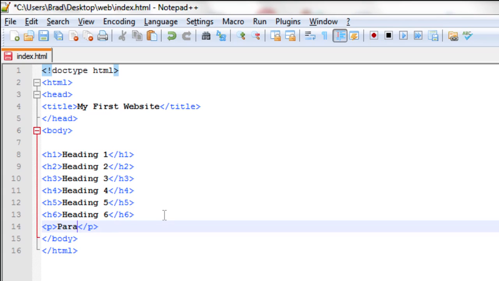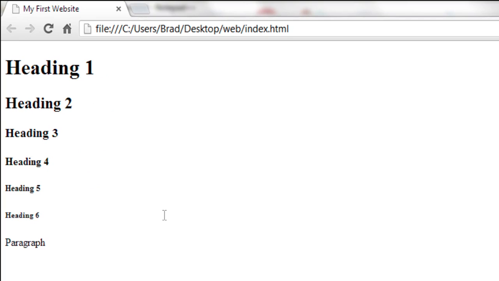Now save the document, come back to the browser, and refresh the page. And now we can see each of our 7 types of text, heading 1 being the largest, and the H6 being the smallest. But the sizes aren't set in stone. Using CSS, we can change the font, color, size, and lots of other things about the text. But we still have a ways to go before I get into CSS. So for now, let's just move on to the next video.